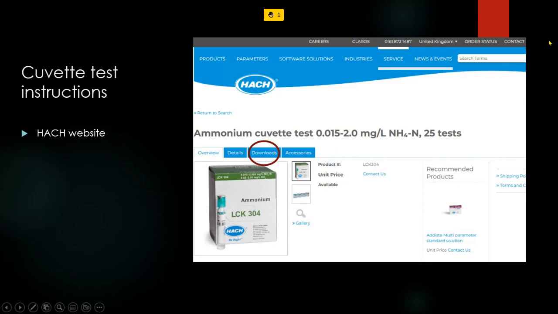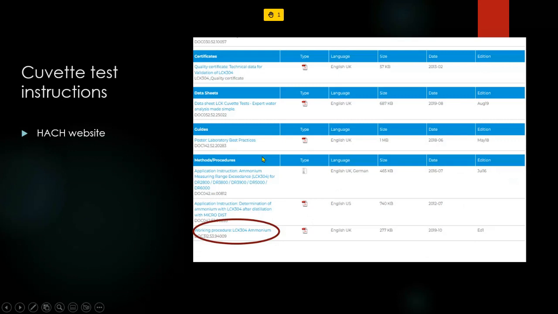We can write in the search terms the code of the cuvette test, for example, SCK304. Then we go to downloads, then methods procedures, and we can download the working procedure SCK304 ammonium.